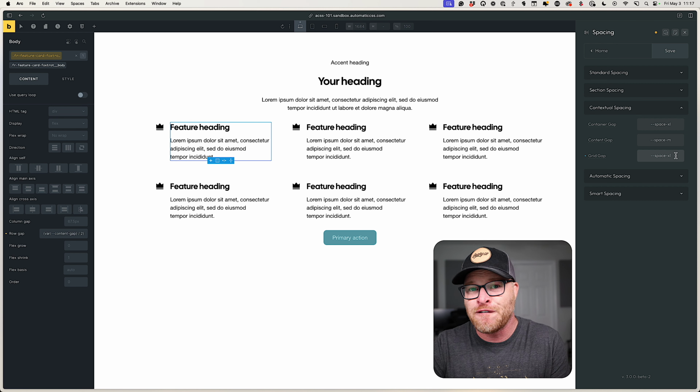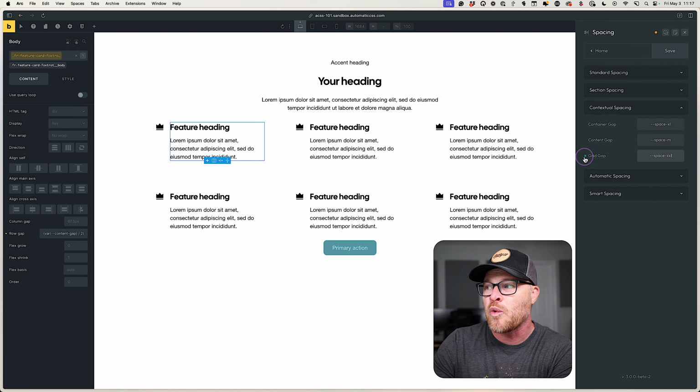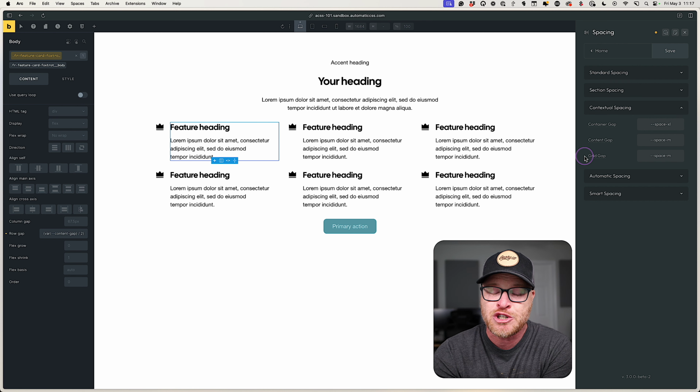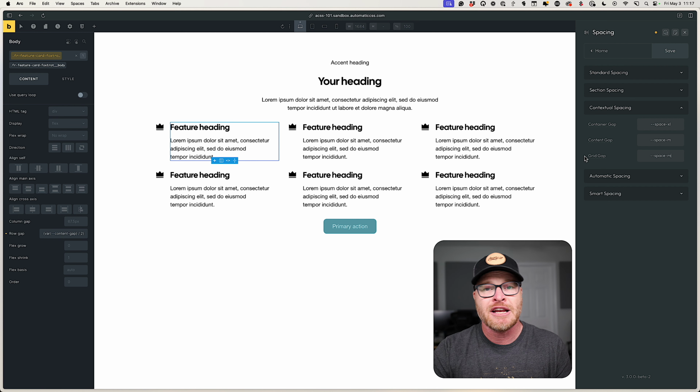We are on the forefront of introducing this concept of contextual spacing. And once you start using a contextual spacing system, you are never going to want to go back because of the amount of control that it gives you. And when you're going through your build and you're having to choose values for things, all right, I got to apply spacing here. What's the value going to be?